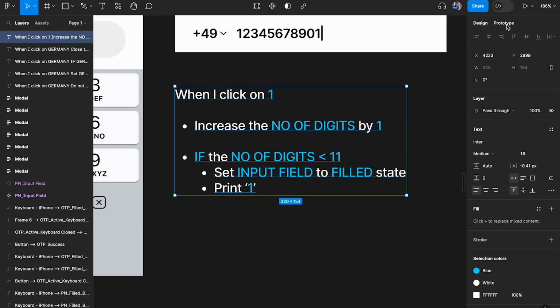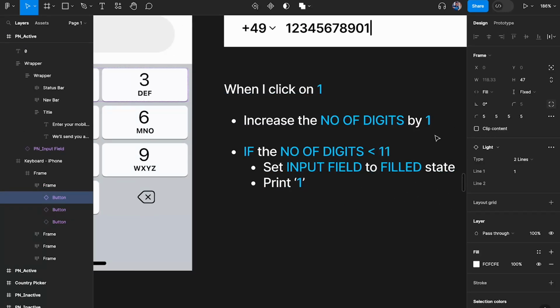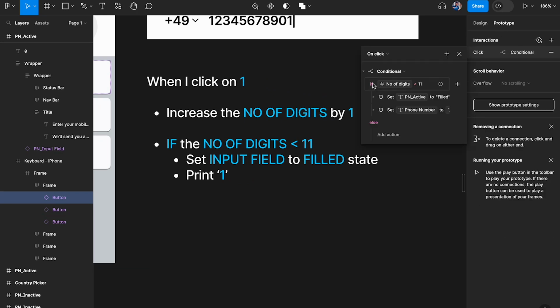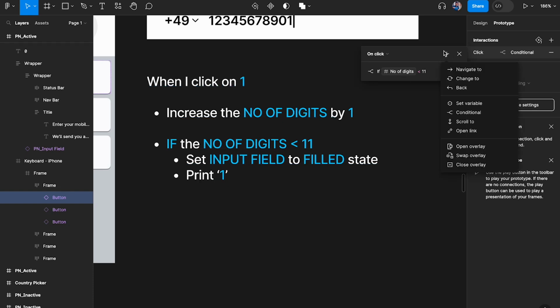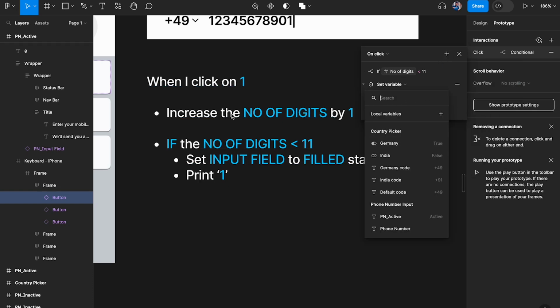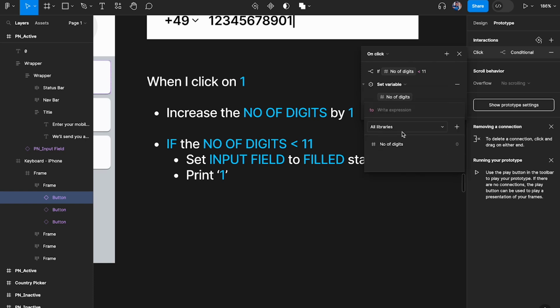So what that means is if I come back over here to 1 and I click on the prototype and click on this, right? So we set the conditional, right? If the number of digits is less than 11. But now we want to create a new one, set variable. The other one has no conditional. It's just a direct action. I want you to take the number of digits, okay? And now since this is a number, we have to use mathematical operations over here. I'm going to take the number of digits, okay?